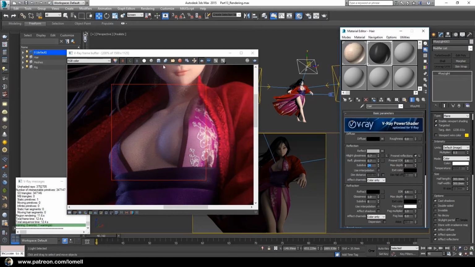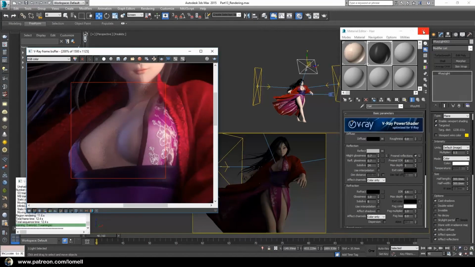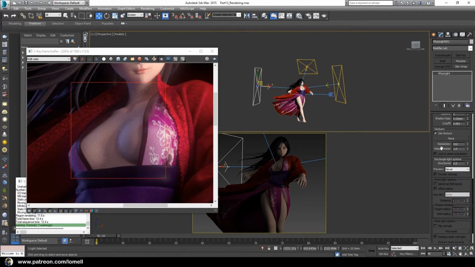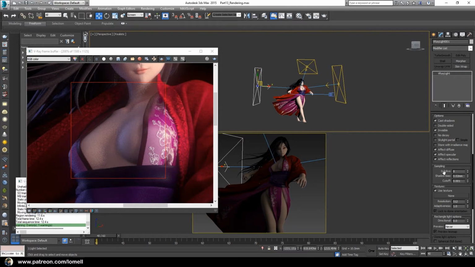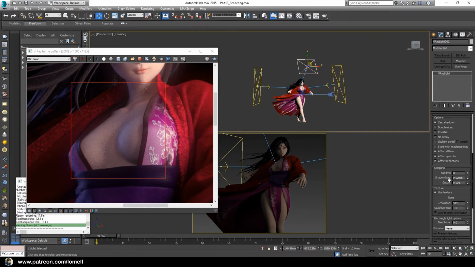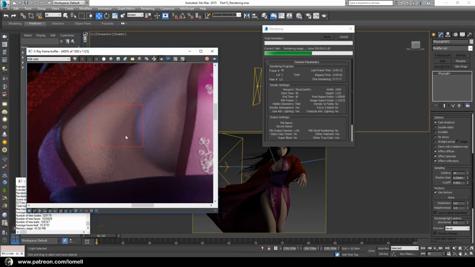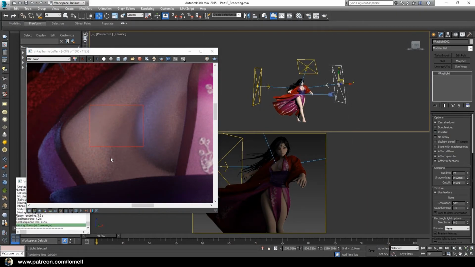Okay, now the second thing we need to adjust to eliminate these grains is to select each light one by one, and the light has a subdivision as well. So we have to set this to a value of 24. A value of 16 is enough, but for me, I just want to be at a value of 24. Okay, and 24. Okay, and let's do some test rendering over here and click render, and that eliminates the grains on our surface.